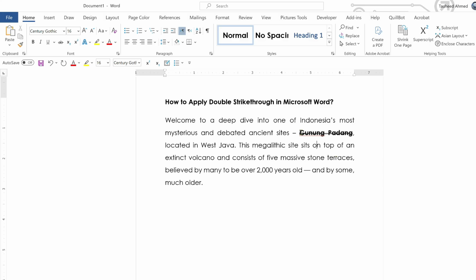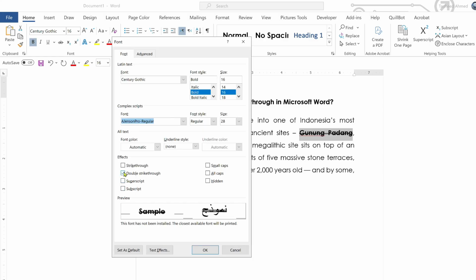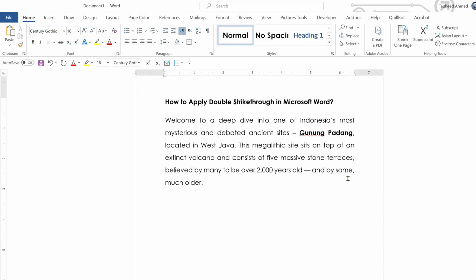So if you want to remove double strike through, again select these two words, go to the Font group, click on this arrow again, uncheck this box, and click OK, and the double strike is gone. So in this way you can easily apply double strike through in MS Word.